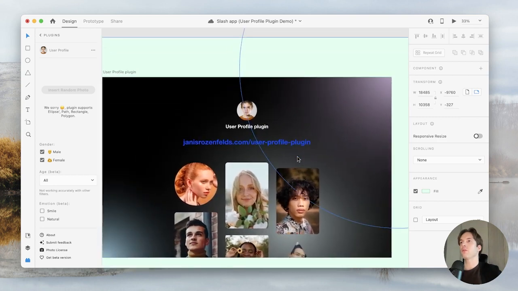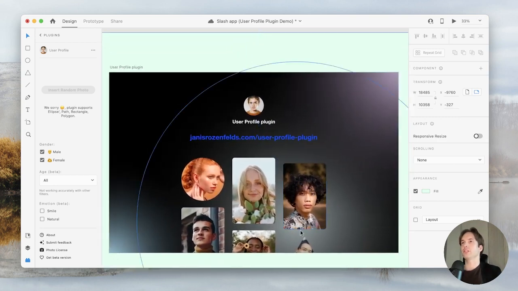So that was the User Profile plugin. Hope you like it. Try it out. And if you're looking forward to trying these new features, which will come out later this year, you can sign up for the beta version and try it already today.